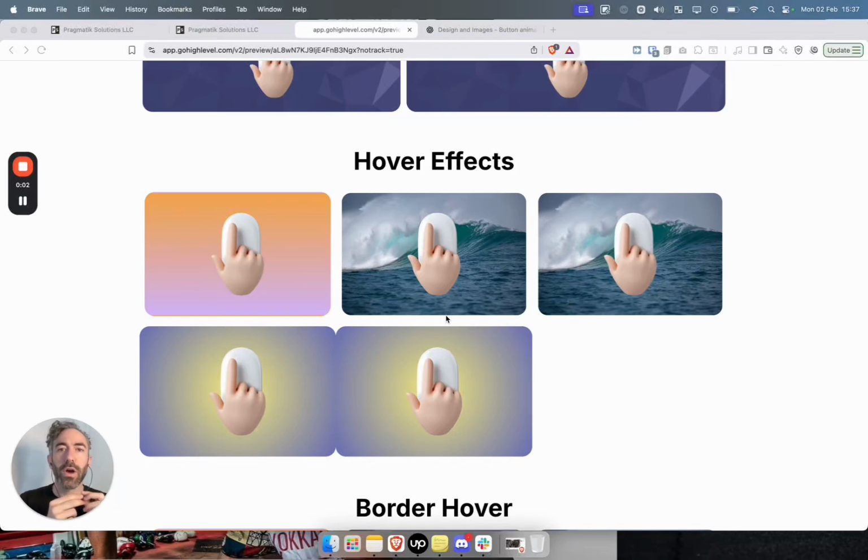I'm going to show you how you can add custom CSS and styling to your GoHighLevel landing pages and funnels so it looks just that much better instead of a generic HighLevel landing page or funnel.